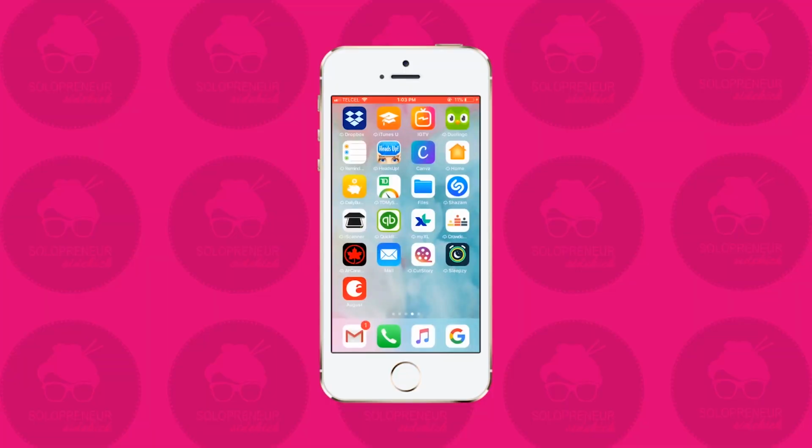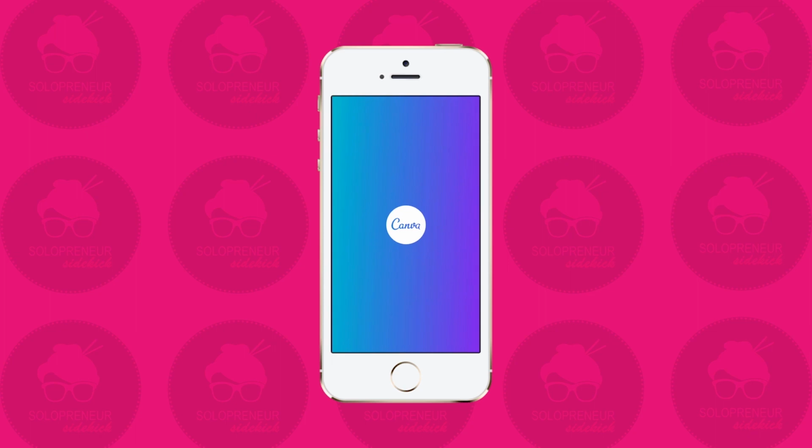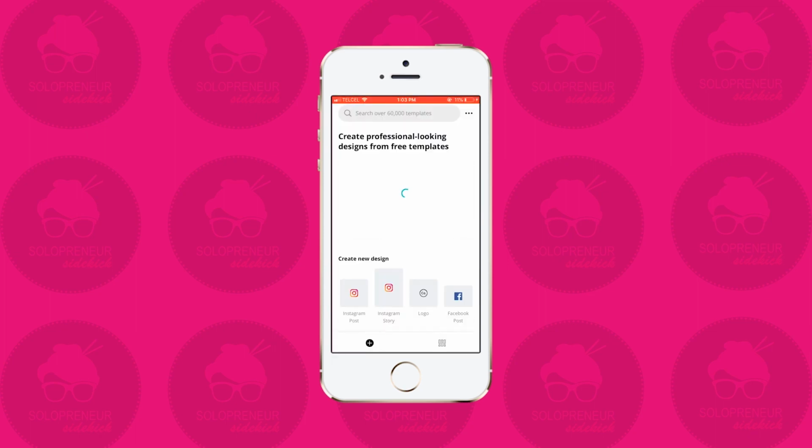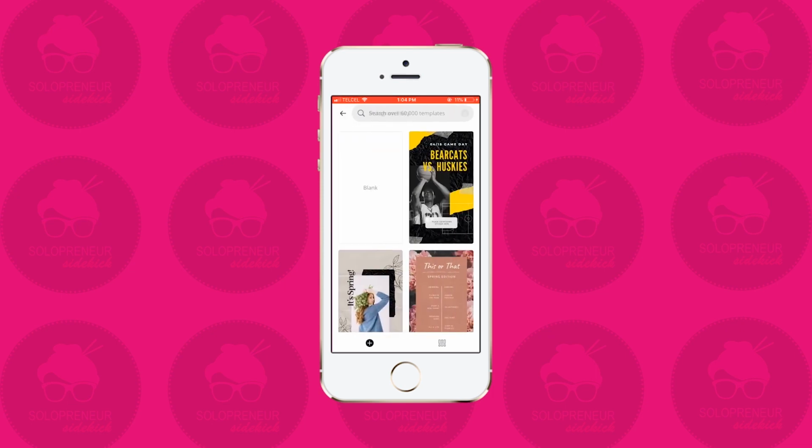All right, so first things first, you need to download the Canva app and sign up for a free account. After you do that, this is what you're going to see. So you're going to click Instagram Story and then blank.